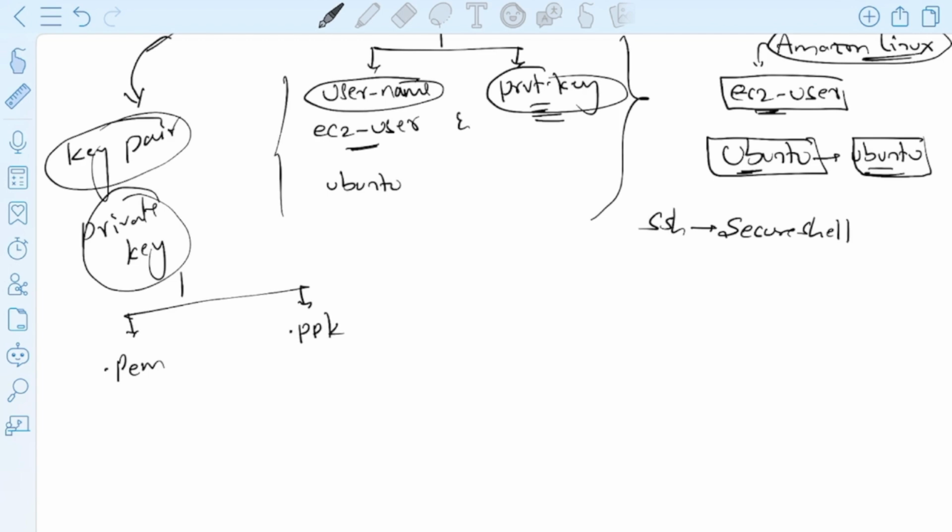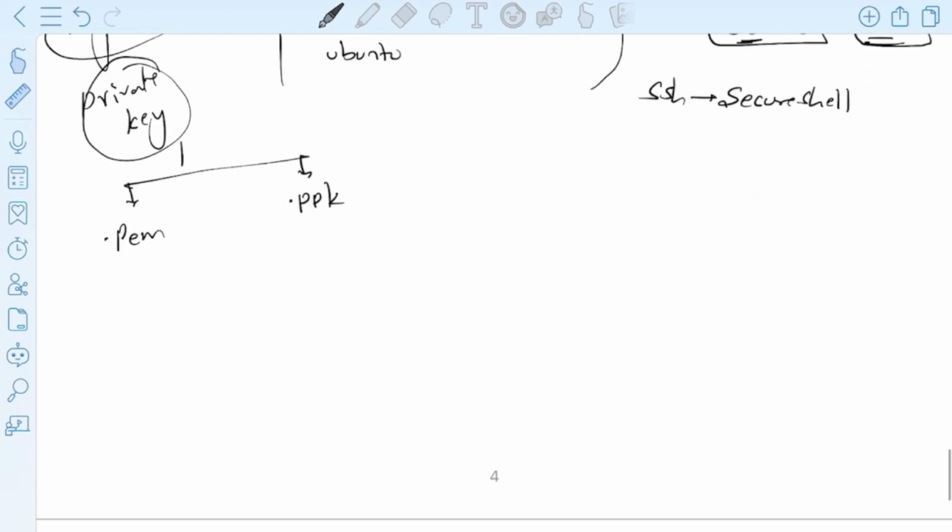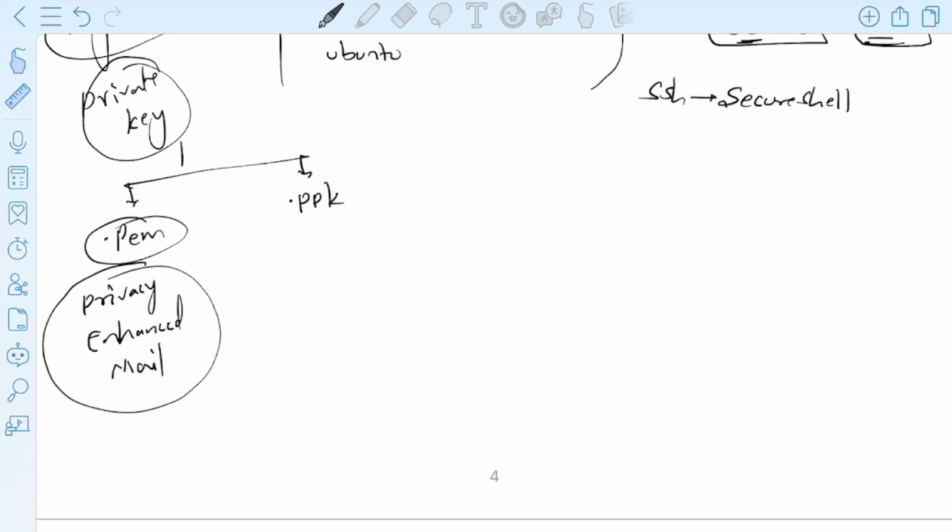If you are using a private key in .pem, .pem stands for Privacy Enhanced Mail. It is a format where we have the private key or encrypted file, which is used to securely connect to your server over the SSH protocol. Fine. It contains your private key.